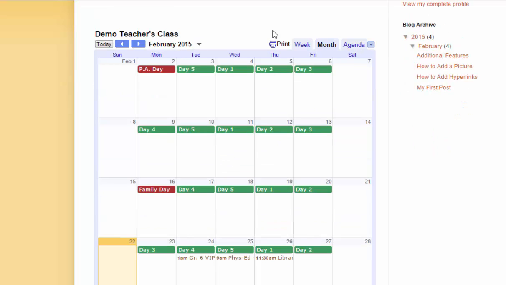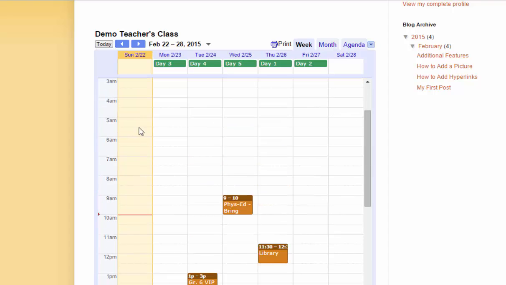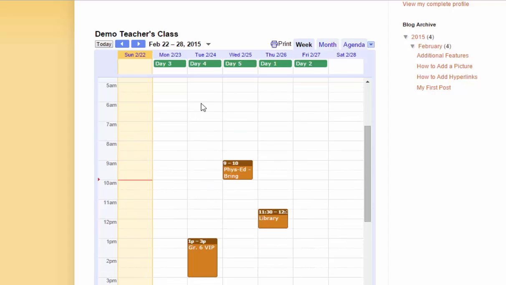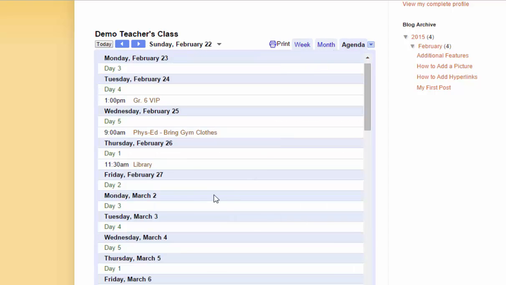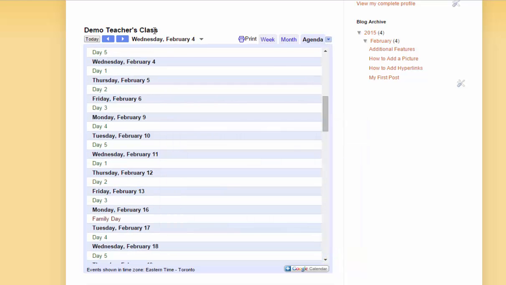Now, parents and students have the option. They can click on the week view if they want to see more directly during the week when events are happening, or the agenda view. And they also have the option to print your calendar if they'd like. So that's it for this particular video.